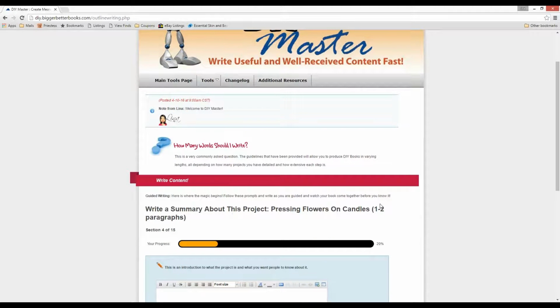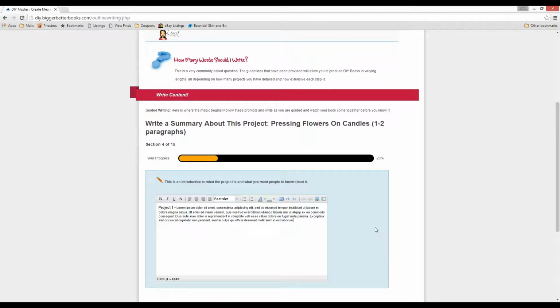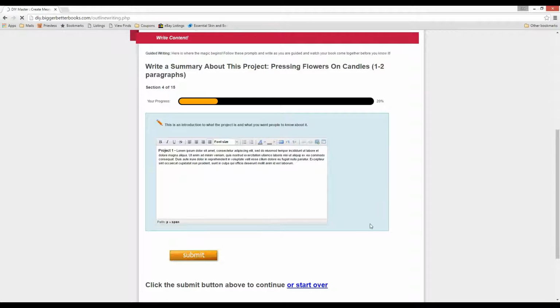Now, we go into the projects. It's asking me to write a summary about this project, about pressing candles. So this would be, pressing flowers gives candles an additional layer of flavor. It adds ambiance to a room, and blah, blah, blah, however you want to phrase it, just a few sentences about that.